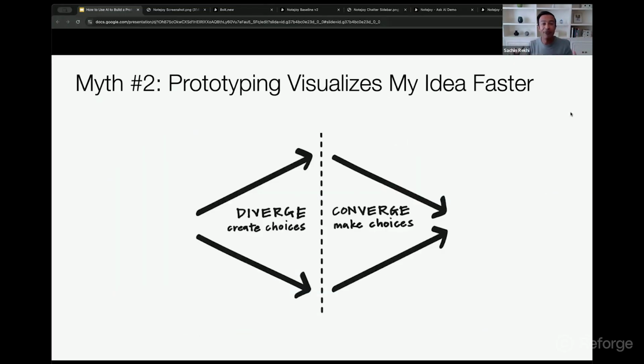Now, the other common way I see people talking about prototyping is that it's this great way to take this idea in my head and get it on paper really quickly, right?